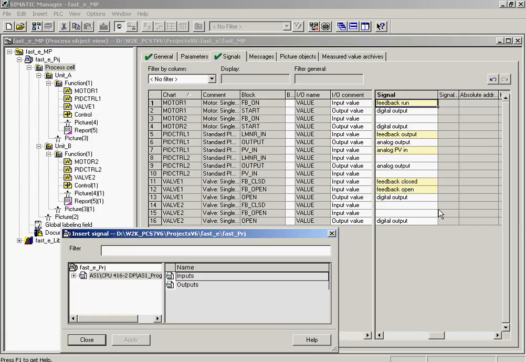In this view, it is possible to carry out all assignments globally, without having to open up each individual chart or function block one by one. The next thing to do is to insert the signals, and then to modify the parameter values. The signals are entered one after another. The first entry will be for the feedback signal ON of motor 1.